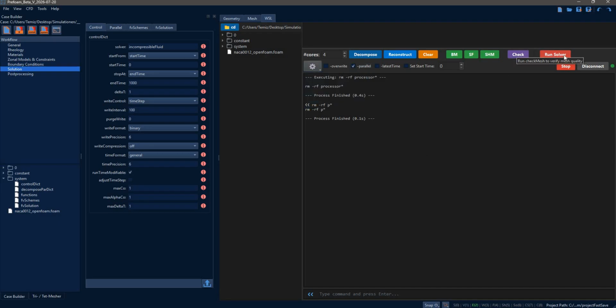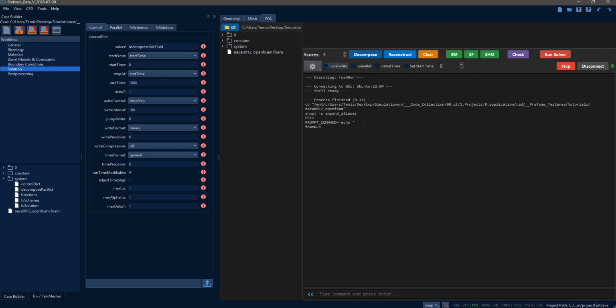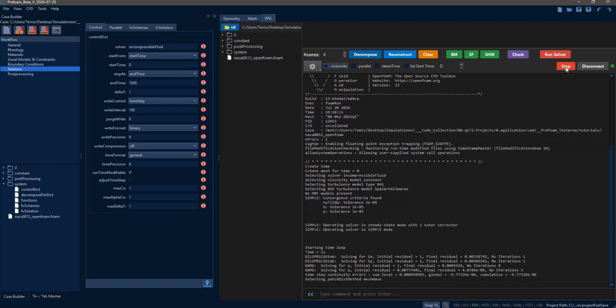You can hit check for checkMesh and run for run solver. You can stop whatever you are running at this time. You can run all run if you want to work with a tutorial case, and then you execute it or run like this, and then you can also stop that. You can disconnect again, and whenever you call any of this, it will connect also. Like when I run the solver, it will connect first and then run the solver.